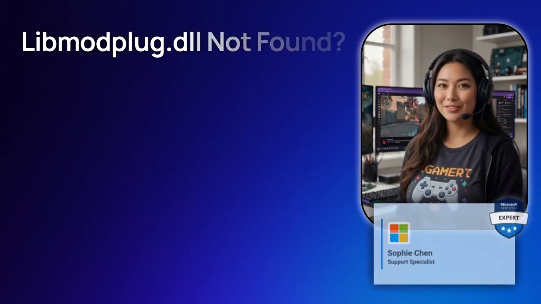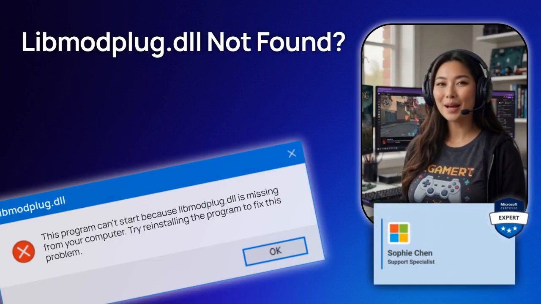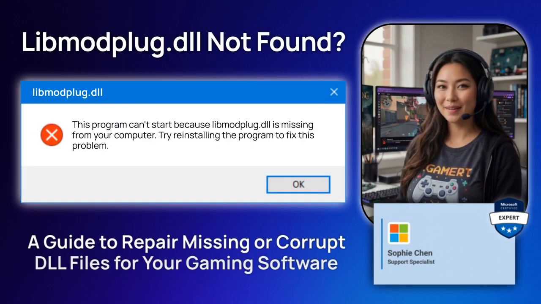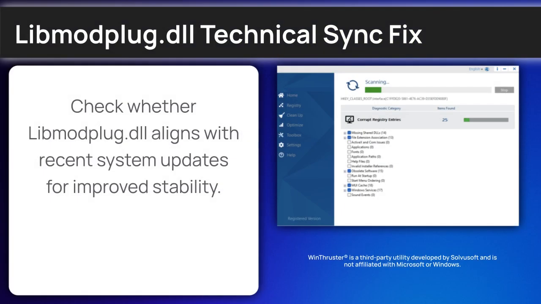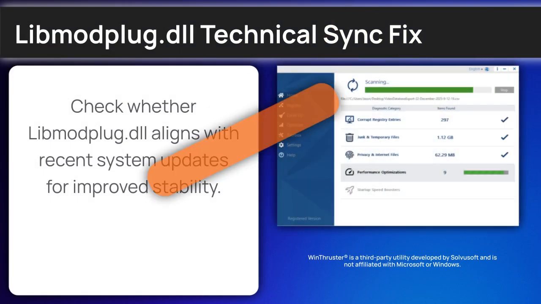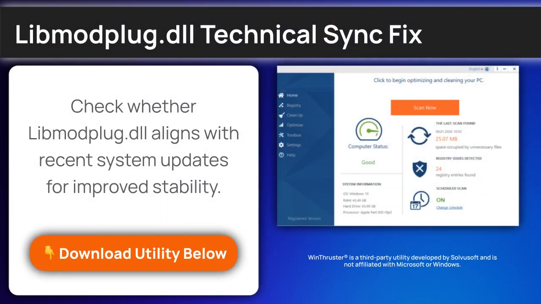Can't start your game because of the Libmodplug.dll? I'm Sophie Chen, a senior Windows developer, and let's solve this library conflict so you can get back to what matters. As we prepare to fix libmodplug manually, consider the professional maintenance path for a more stable workstation.